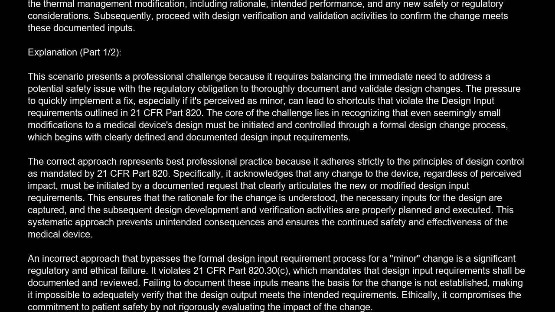The correct approach represents best professional practice because it adheres strictly to the principles of design control as mandated by 21 CFR Part 820. Specifically, it acknowledges that any change to the device, regardless of perceived impact, must be initiated by a documented request that clearly articulates the new or modified design input requirements. This ensures that the rationale for the change is understood, the necessary inputs for the design are captured, and the subsequent design development and verification activities are properly planned and executed. This systematic approach prevents unintended consequences and ensures the continued safety and effectiveness of the medical device.